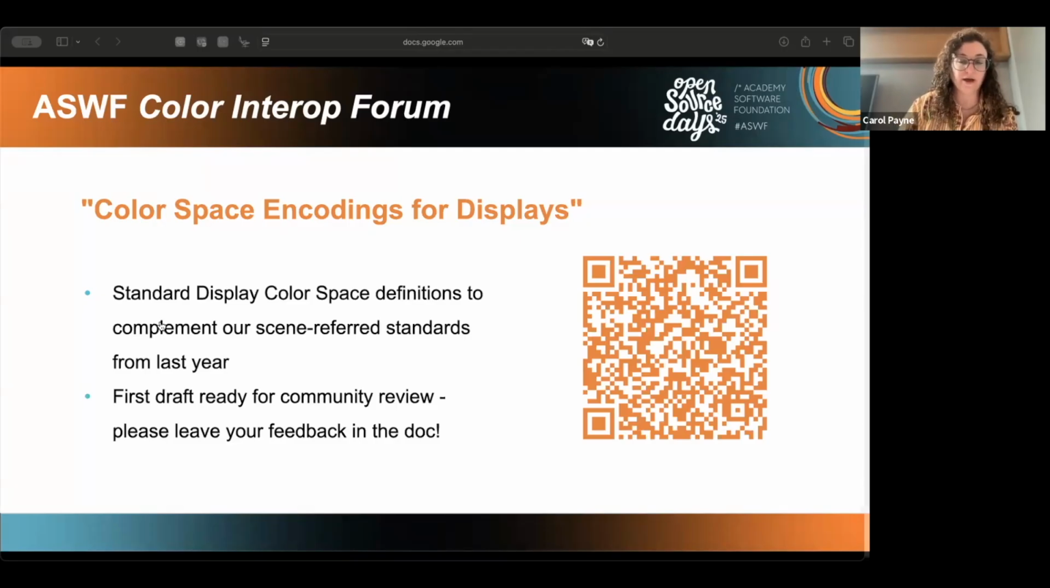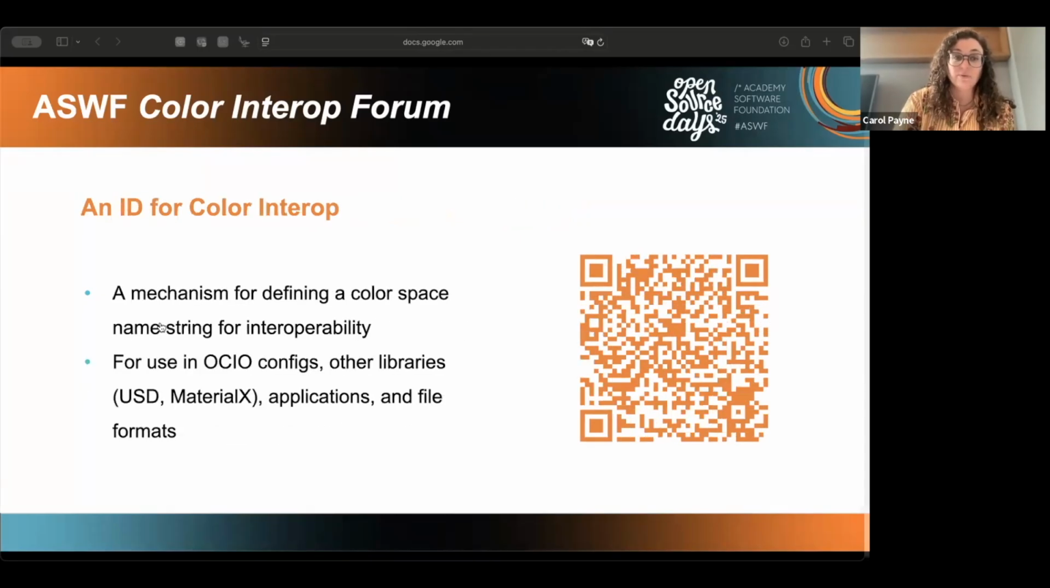We really want to make sure that we're not missing any displays, that we're getting people's workflows correct, etc. The next one we want to talk about is, as Doug mentioned earlier in the presentation, an ID for color interop. And again, we have a QR code. This spec is also in draft stage, but it is up and ready for folks' comment.